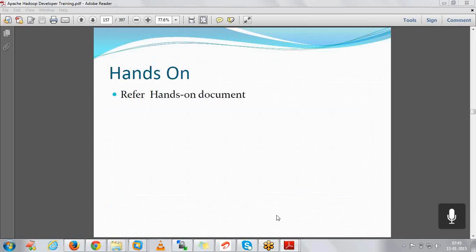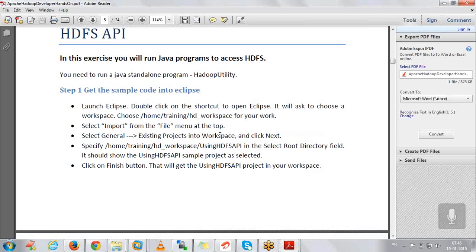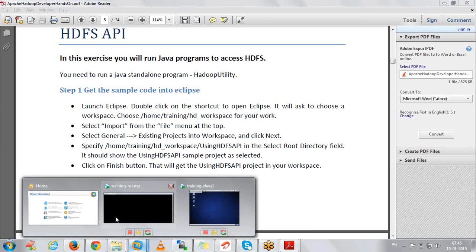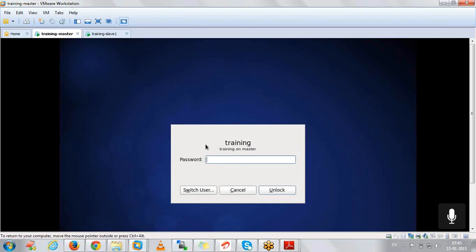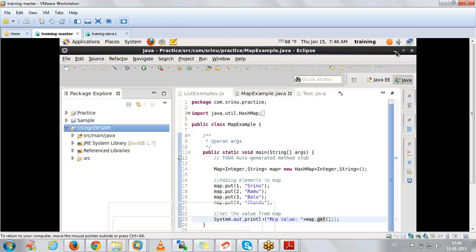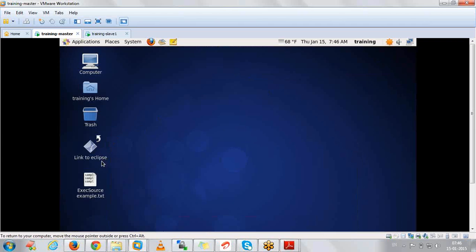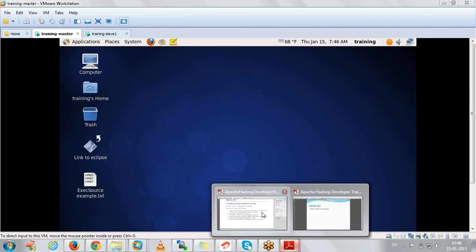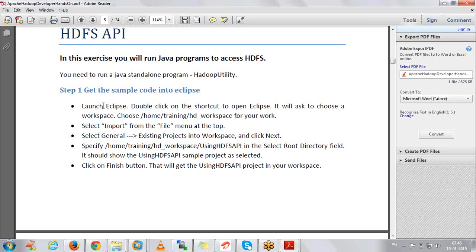Okay, we will go through the hands-on document. I think I already shared it. Here you will have the information on how you need to start Eclipse. If you forget how to start Eclipse, go to the machine and to the desktop. On the desktop we will have Eclipse. In this hands-on document, we have the steps for how to launch Eclipse.